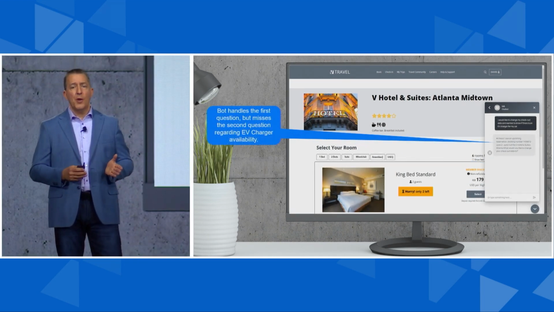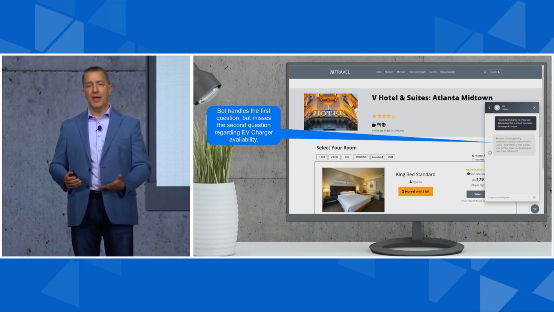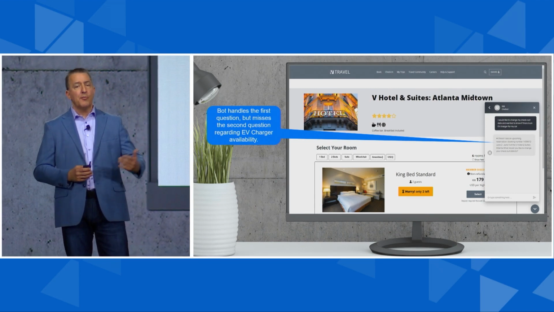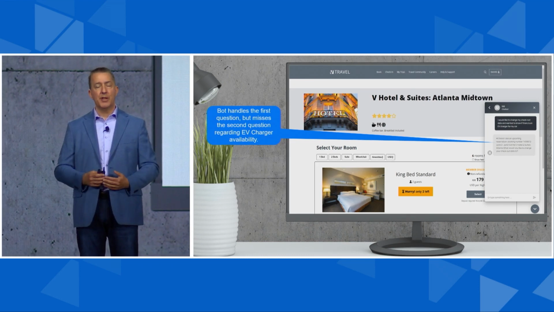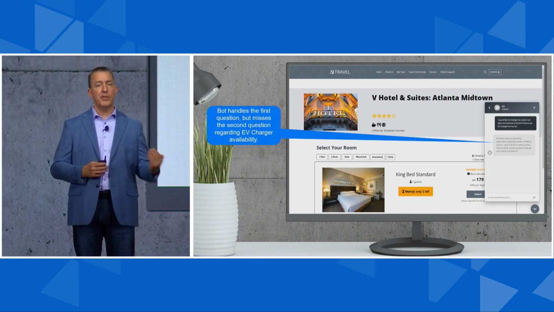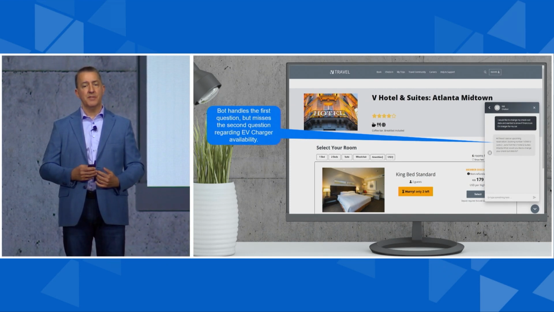Now, of course, bots can't answer every question. There's always going to be something they haven't learned about yet. That's okay. So here, for example, I asked about changing my checkout date and about charging stations for my electric car. Right? The bot answered the checkout part perfectly, but missed the part about the EV charging station.